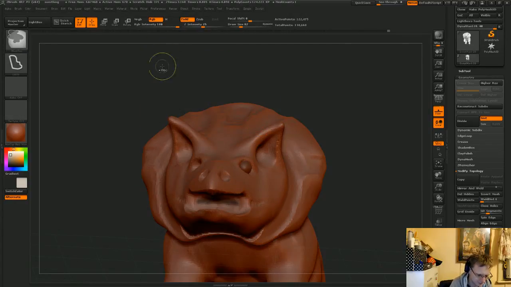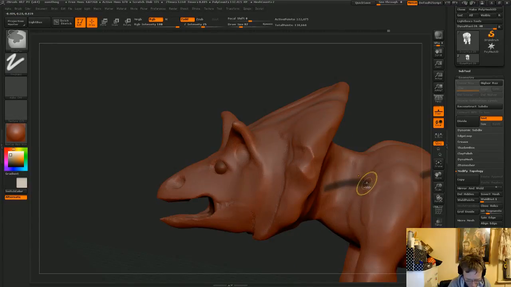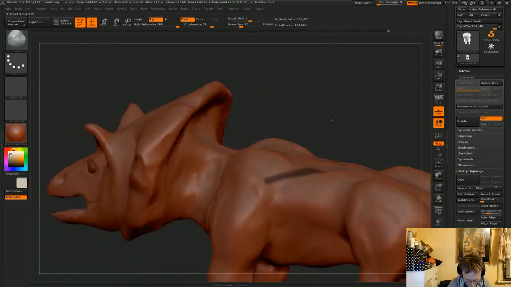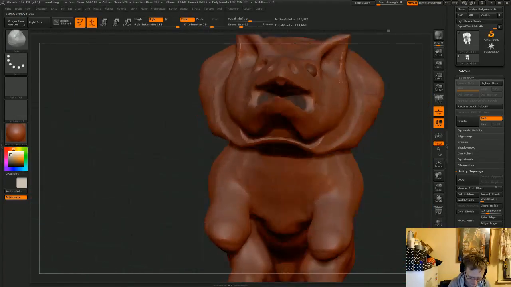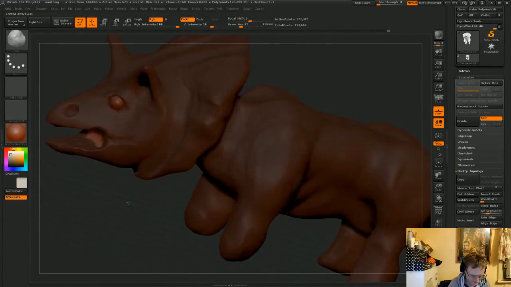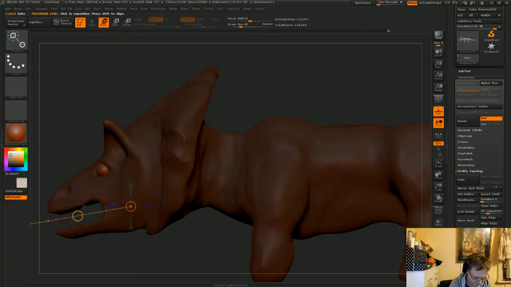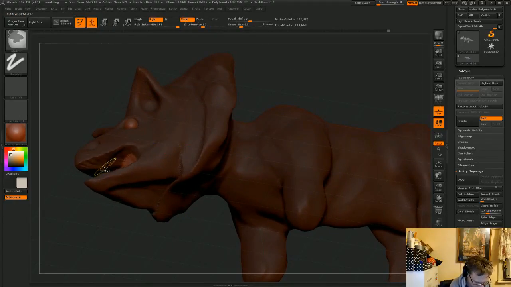Need to switch back to the actual masking brush. Freehand, I'm going to mask this area. We're not going to mask this area. This is what happens when I accidentally lean on the tablet with the pen while I'm on the masking tool. I'm going to flip the mask, come to move, and looks like I managed to leave a bit here unmasked.